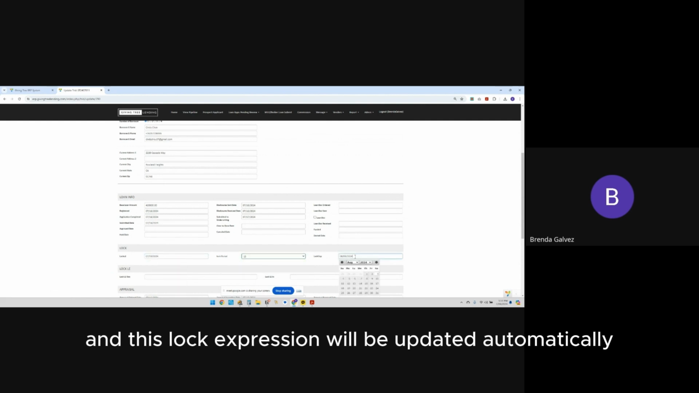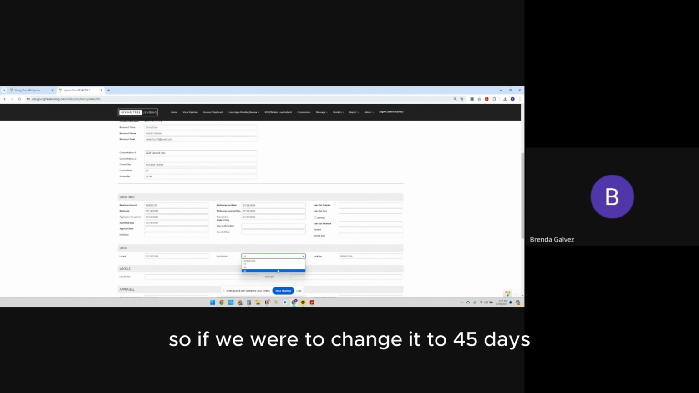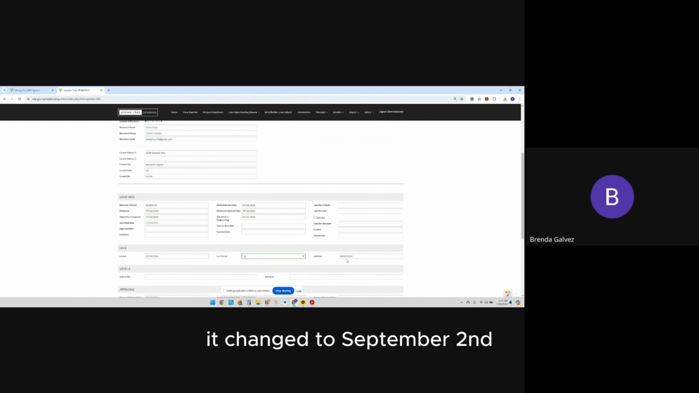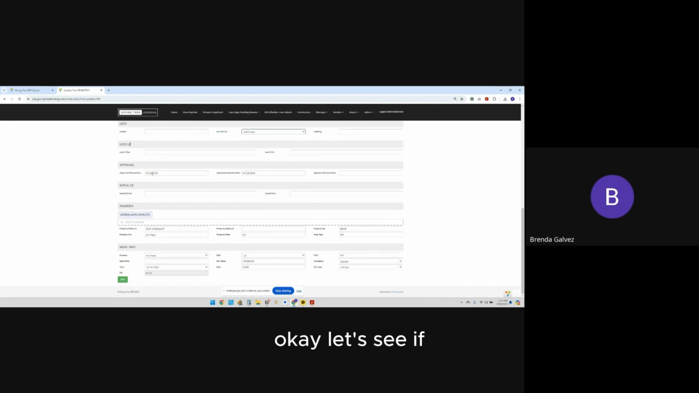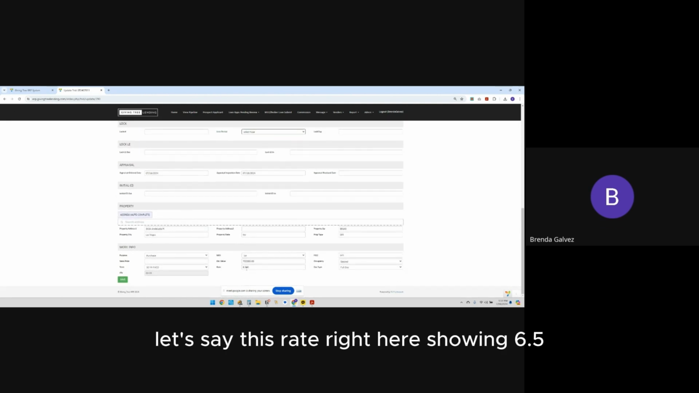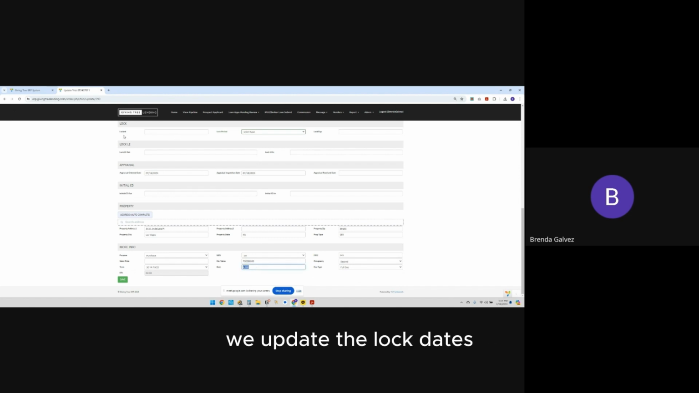And this lock expiration will be updated automatically. So if we were to change it to 45 days, it changed to September 2nd. If, let's say, this rate right here is showing 6.5, but we locked it at a different rate, we update the lock dates, we update the rate here as well. Once you make your changes, you just hit save and it'll be saved.